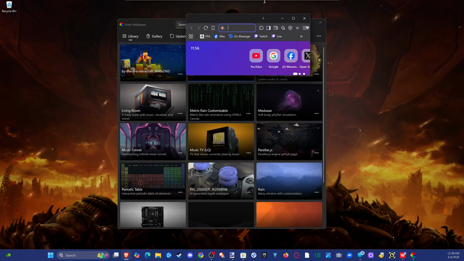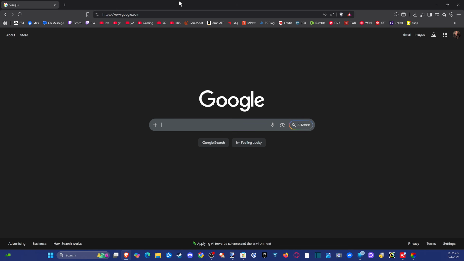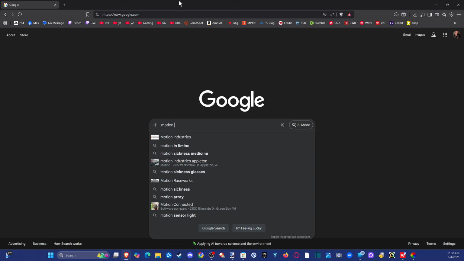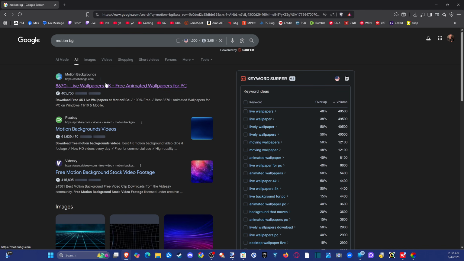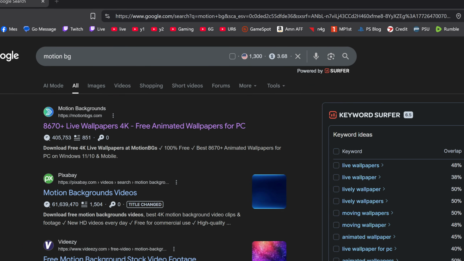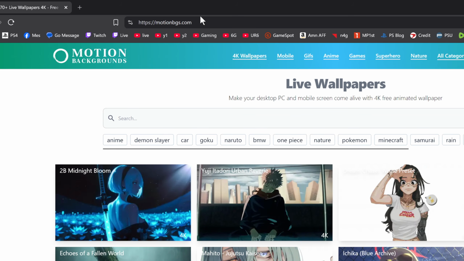So let's go over to google.com, and then type in Motion BG. And then go to the first option right here, Motion BGs, and that's with an S, motionbgs.com. And let's see if I can just zoom in on this so you can see what that looks like. Motionbgs.com. Let's click on this. This is the website.